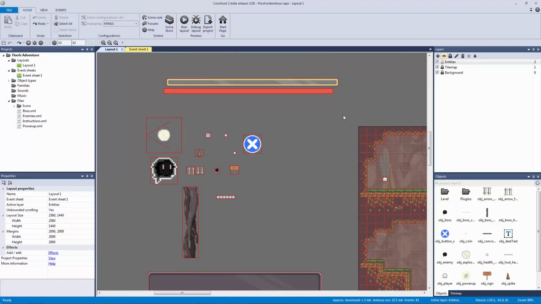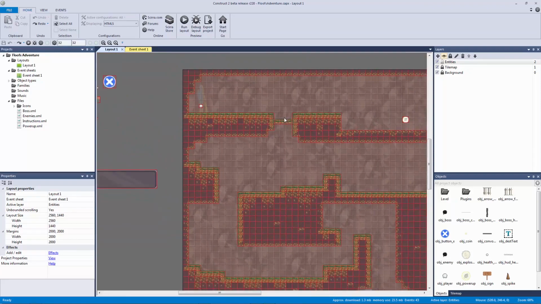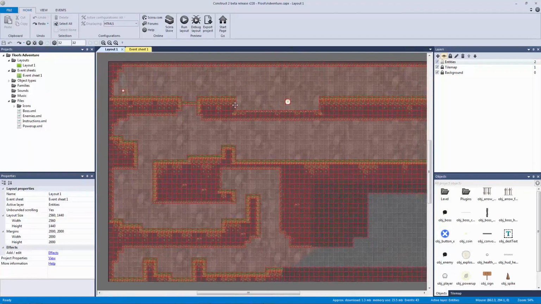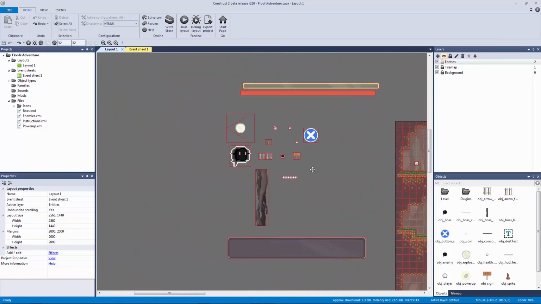So what we're going to be doing here is adding in our environment. We're going to be designing our level a bit more, and this is going to give us all of the things that we need to interact with the level, things that we want to progress the player to move forward and/or move backward. So what we want to do here is start with our spikes.